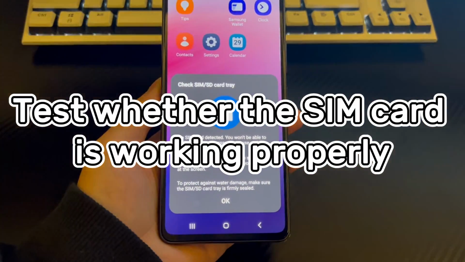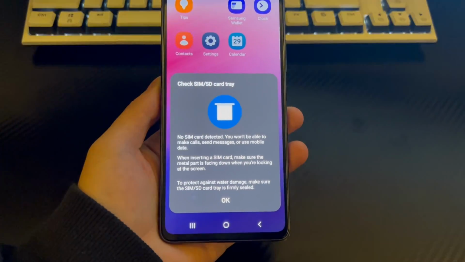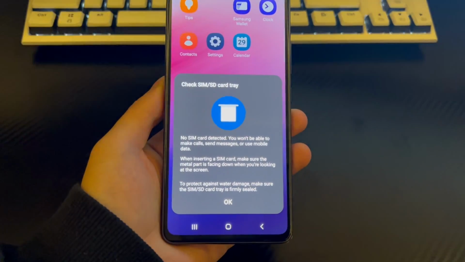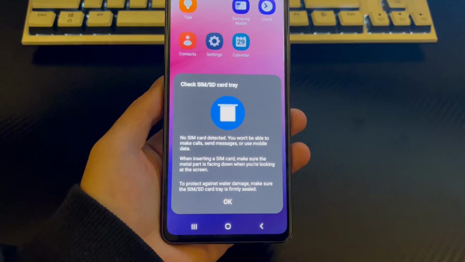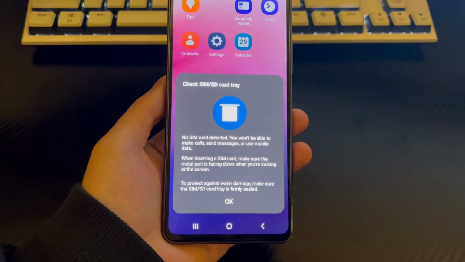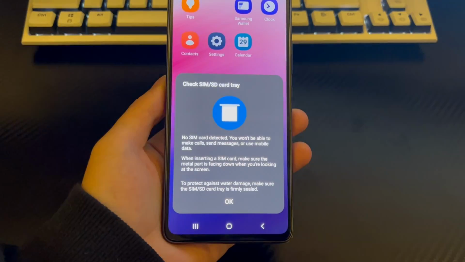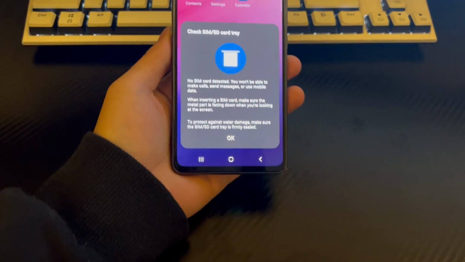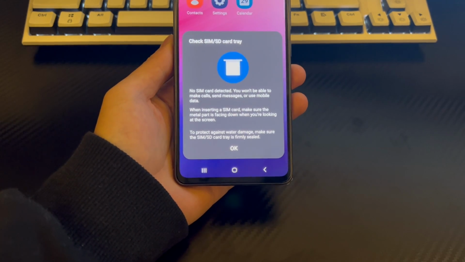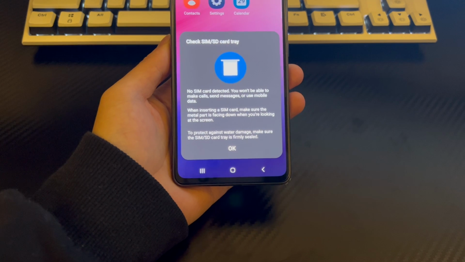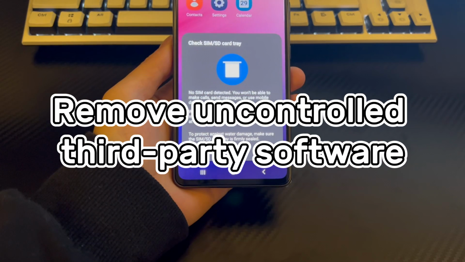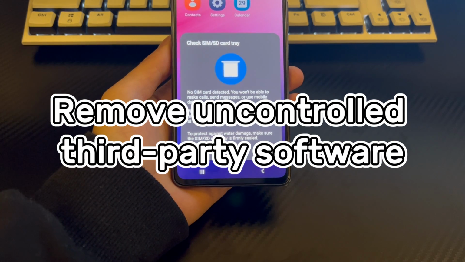Method 2 is to test whether the SIM card is working properly. How to fix no SIM card on Android phone? You can test whether your SIM card is working properly. To test it, insert the SIM card into another phone and see if it can be detected. If that still doesn't work, the SIM card is damaged. You need to contact your operator for help and get a new SIM card. You can also use another SIM card in the phone to reconfirm whether the unrecognized SIM card is damaged.